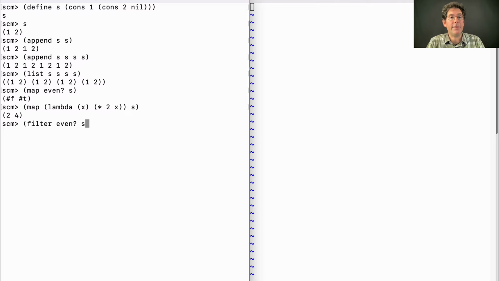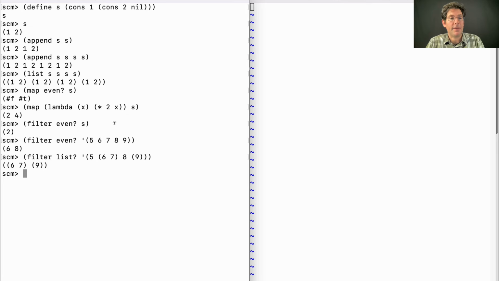Filtering for only the even values in S gives you just the results in S that are even. So if I said 5, 6, 7, 8, 9, I would get just the 6 and the 8. If I ask which of these elements are lists, the number 5, the list 6, 7, the number 8, and the list containing only 9, then I'll find that the list elements are the list 6, 7, and the list 9. If I wanted to put 5 on the front of each such list, I could map the following procedure.